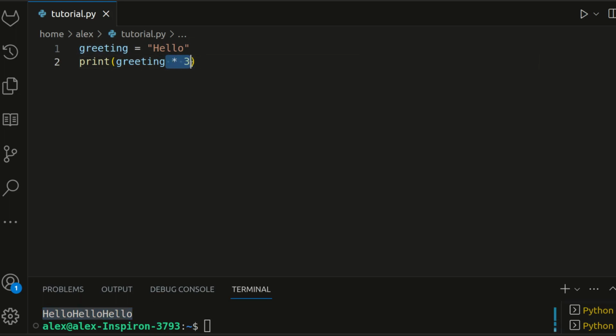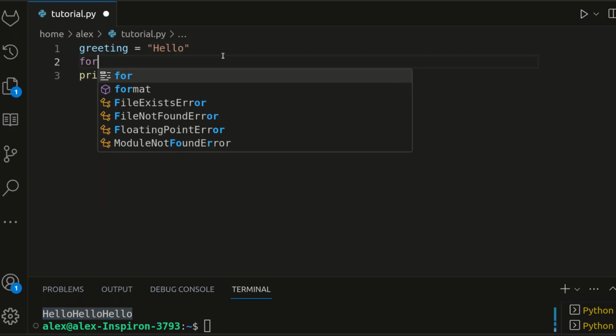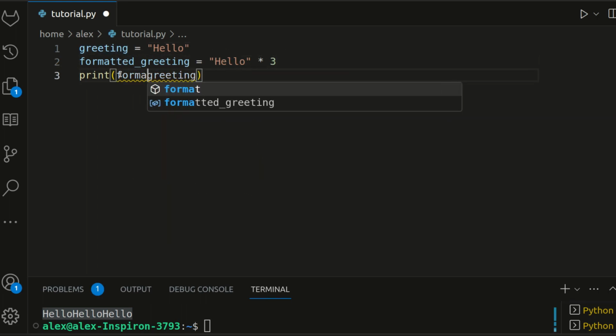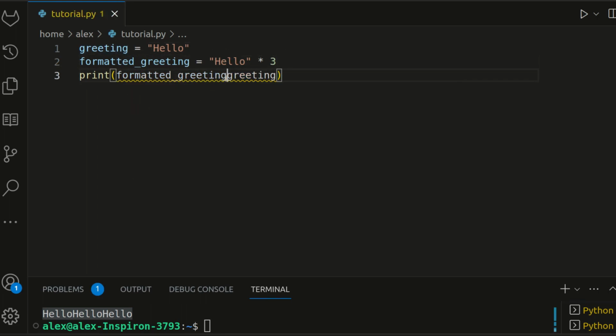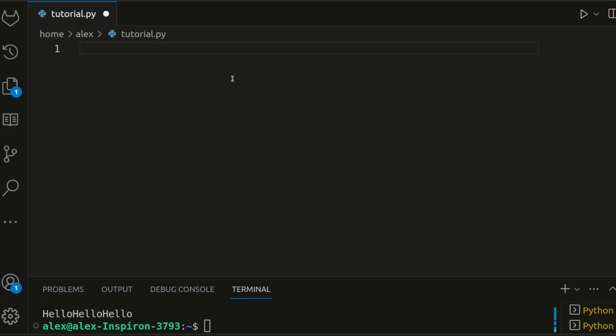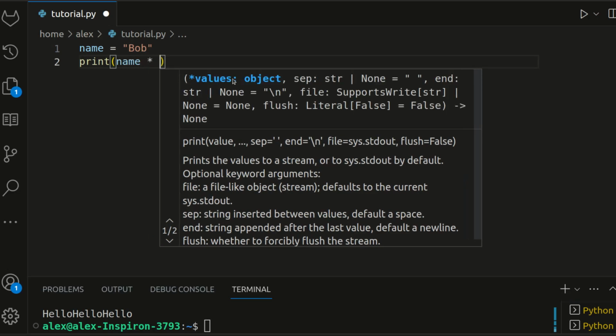This is also a shorter way of doing formatted greeting, and that's just equal to hello times 3. So that's just a shorter way of doing this, and it gives us the same output. Now I want you to set a variable equal to your name, and I want you to print your name 3 times using string repetition. We can do name is equal to Bob, and we can print name times 3.